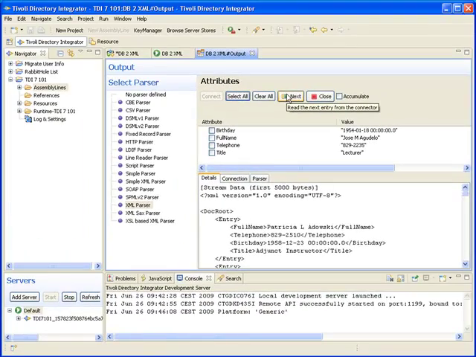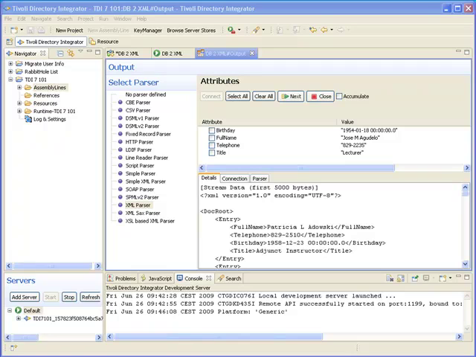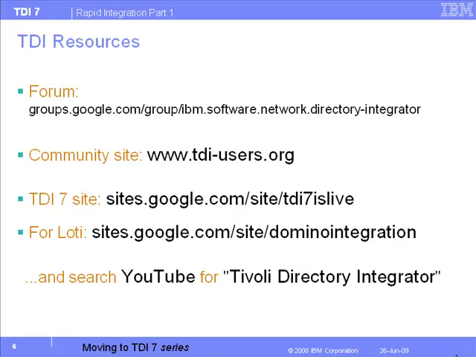So the first step here in our example is completed. In the next videos, we'll be looking at how to transform data, how to add business logic to your assembly line, and how to use JavaScript to extend and even override the built-in behaviors of TDI.